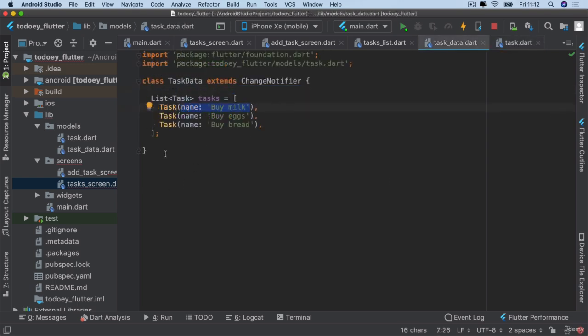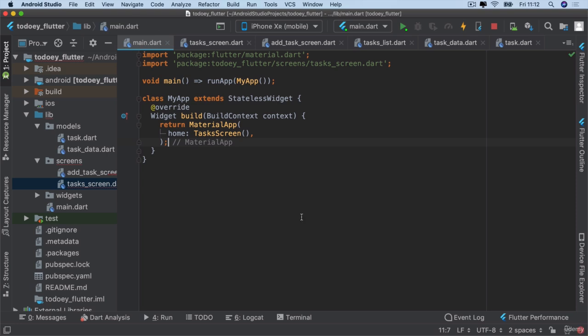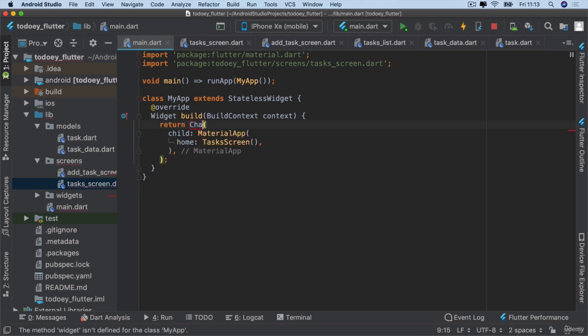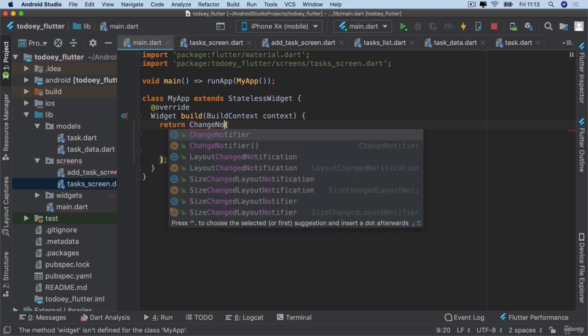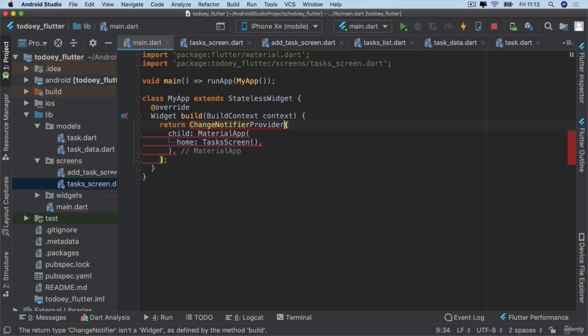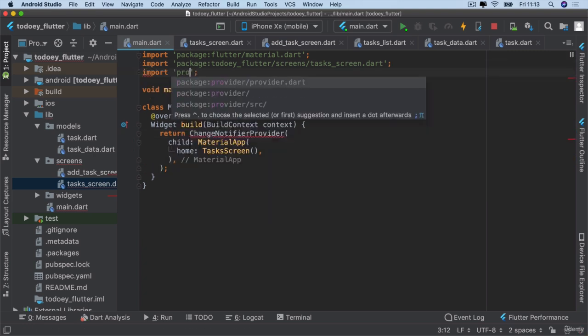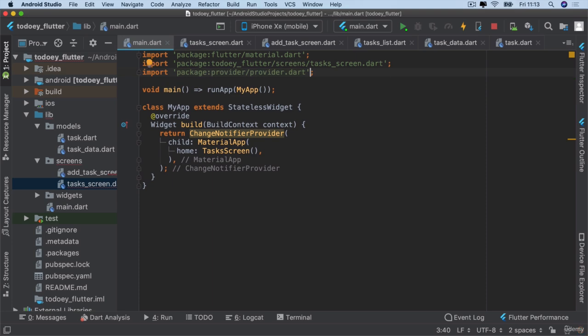So now I'm ready to provide this task property across my app. And I'm going to do that at the very top of my widget tree. So I'm going to do it inside the My App class. And I'm going to wrap everything that's inside my material app with this ChangeNotifier provider class. And of course, to be able to use it, I need to import my provider.dart package.